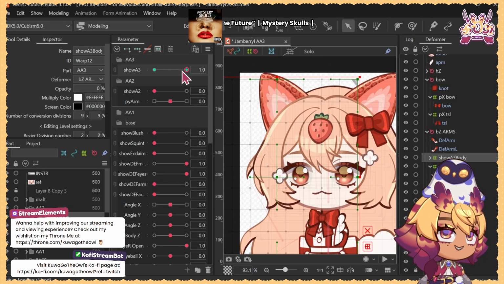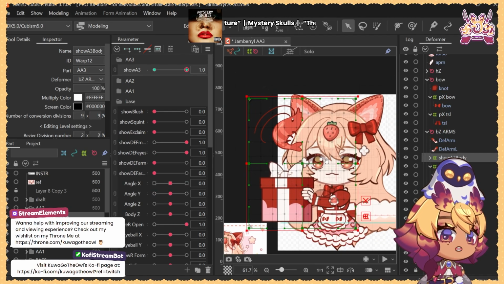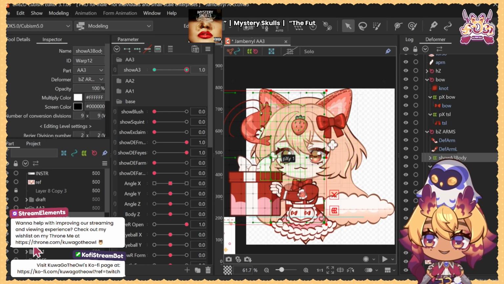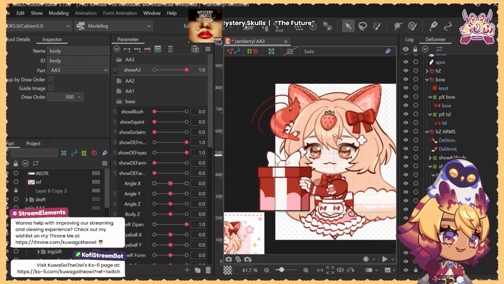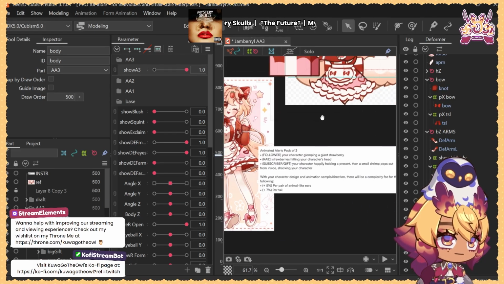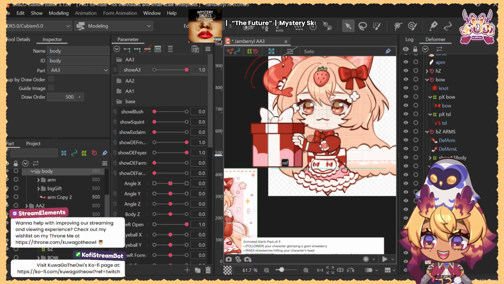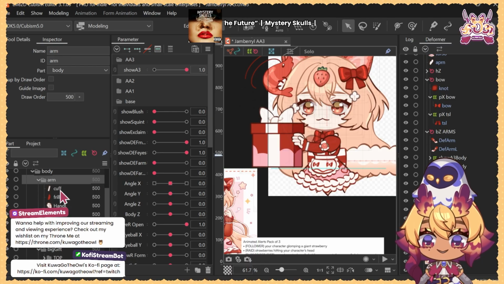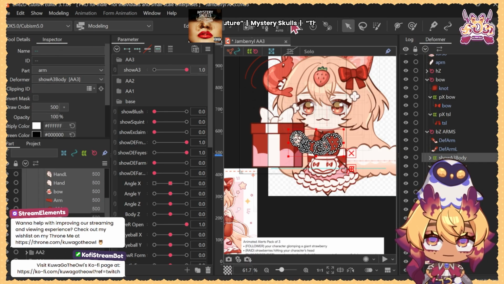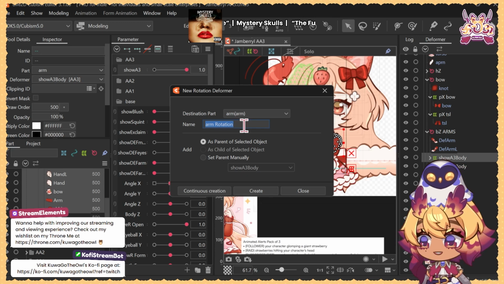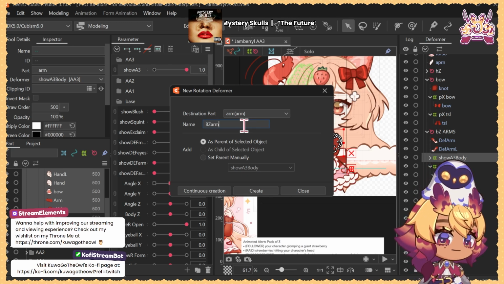Show body, okay. So the thing with this one is that the animation direction is she'll be holding a box. Is it holding or catching? Yeah, happily holding a present. So the animation would start with her already holding the gift. Then... So then... BZ arm.